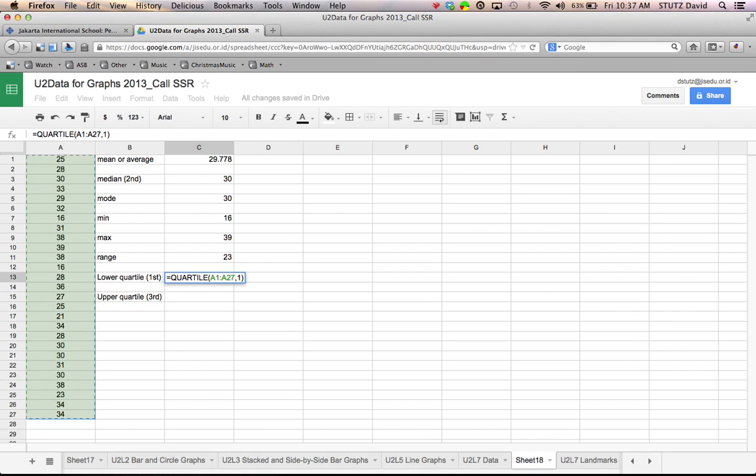Now, what do you think I would get if I put in the second quartile? Just for the heck of it. I got 27.5 for this first quartile. What should I get for the second quartile? I should get the median, right? That should give me 30.